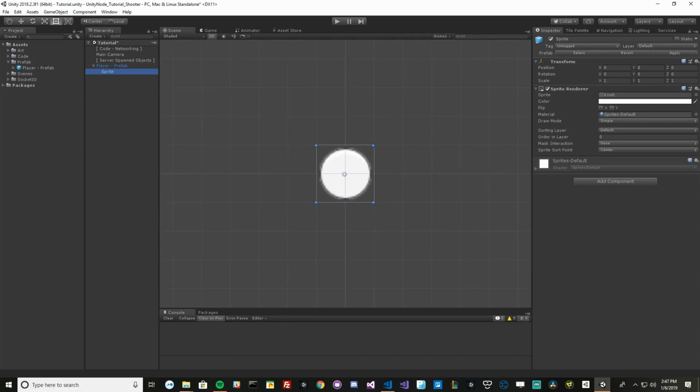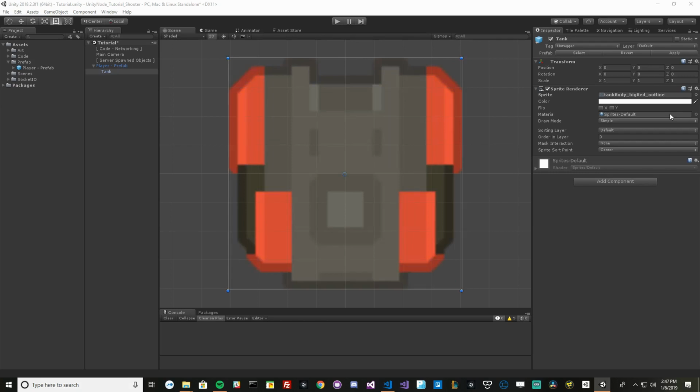So right now we have a circle. So what we're going to do is click on the sprite. I'm going to hit F2 to rename it. I'm going to call it tank. I'm going to come over to the sprite itself, and I'm going to change it to tank body underscore big red. And I'm going to use the outlined version.